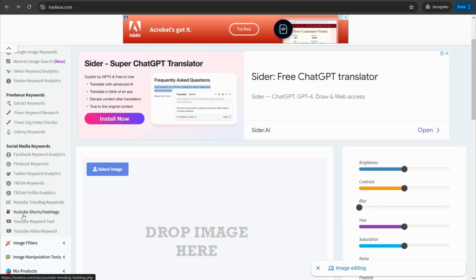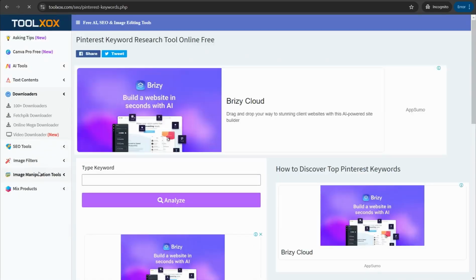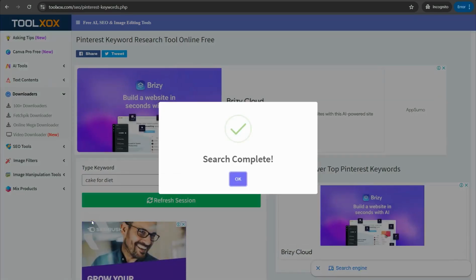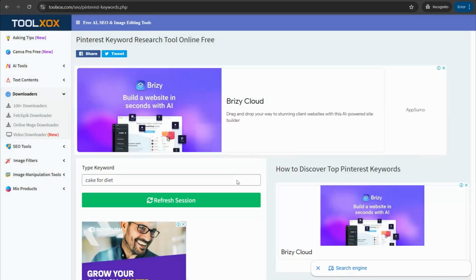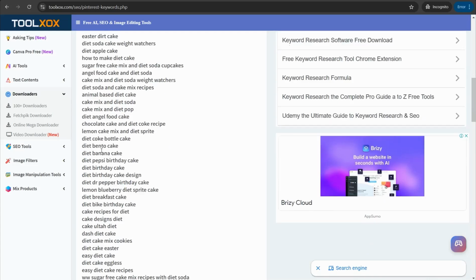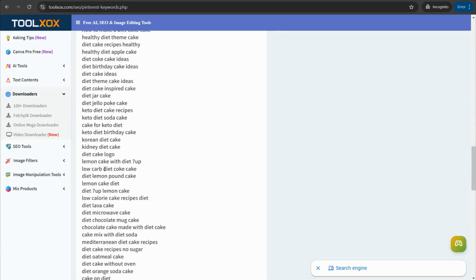So for example, if I try one of them quickly, I can go to Pinterest keywords, and all you need to do is insert your keyword or your query. So I will search for cake for diet, for example, and it will provide me with a list of long tail keywords about your topic. As you see, cake for dietitian, diet people, diet lover, dieters, Easter diet cake, and so on and so forth. And the list goes on.